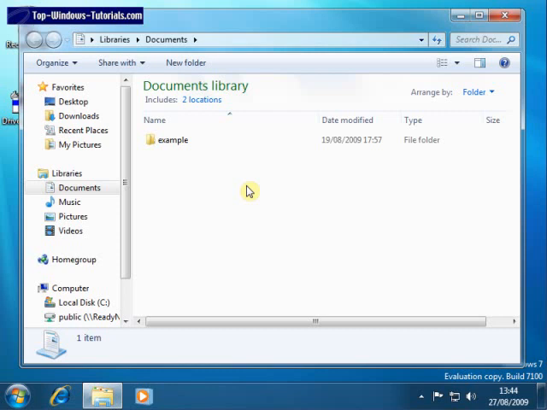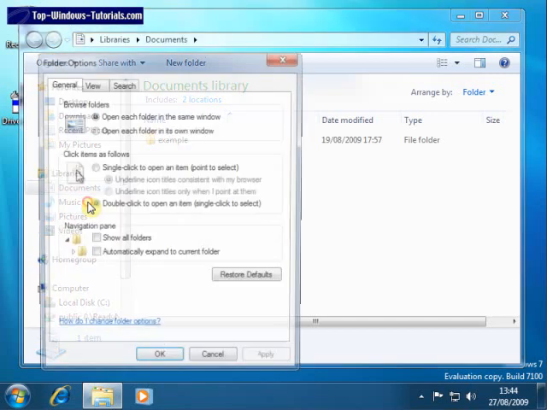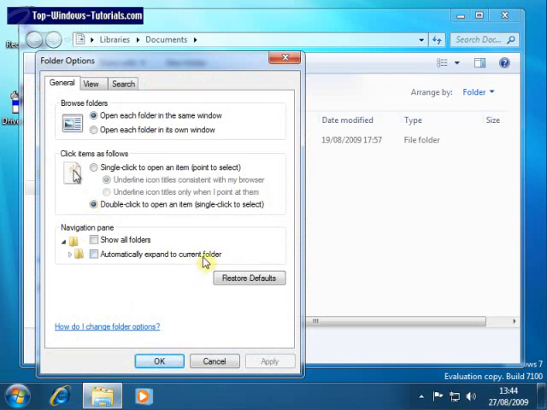Since we've been exploring folders in the past few videos, now might be a good time to look at some advanced folder customization options. So let's launch the Folder Options control panel item. The easiest way to do this is from a Windows Explorer window, click on Organize here and choose Folder and Search Options.